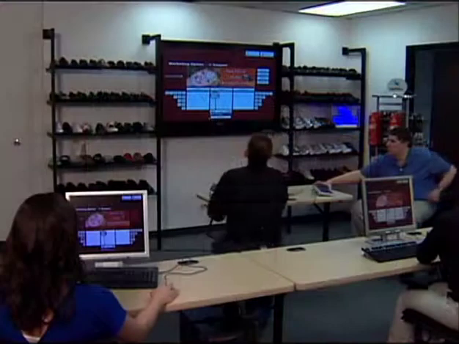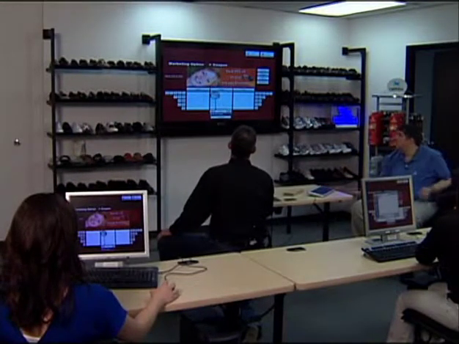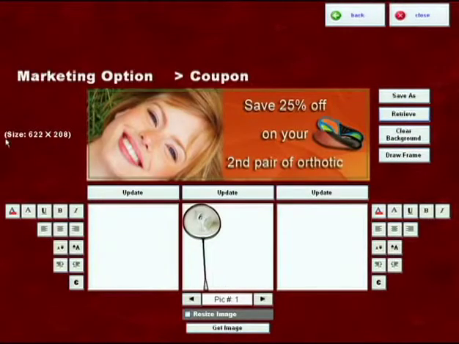Thank you, Dan. Now we have a couple of different ways to create a coupon. Let's first cover this one, we'll do it for retrieve. There are a few different settings set up that you can use to custom make coupons for your business. The file size is 622 by 208.